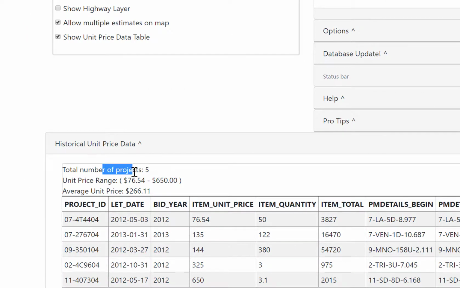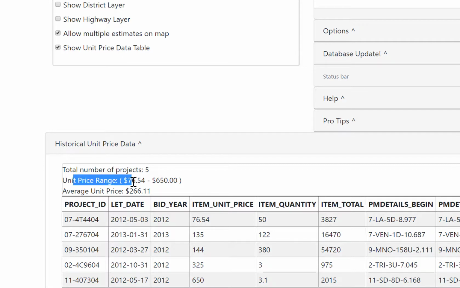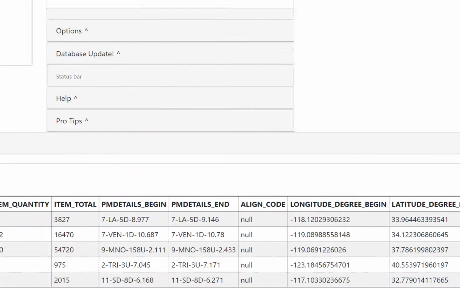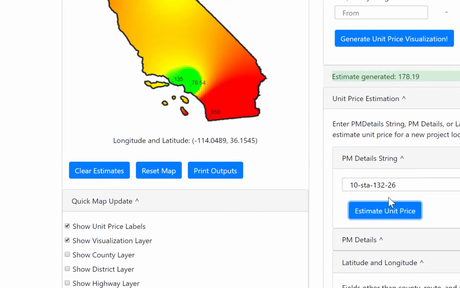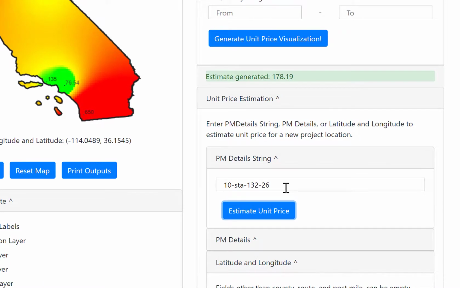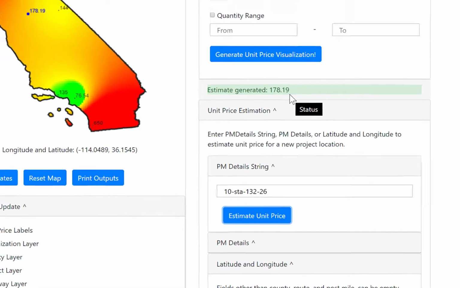So the total number of projects, 5 projects were available, unit price range from 76 to 650, and the average unit price was $260. So the project ID, BDR, all of those details are given right here. Now let's say you're interested in all the estimates for this particular location, right? So first I just generated estimate for the removed concrete, $178.19.